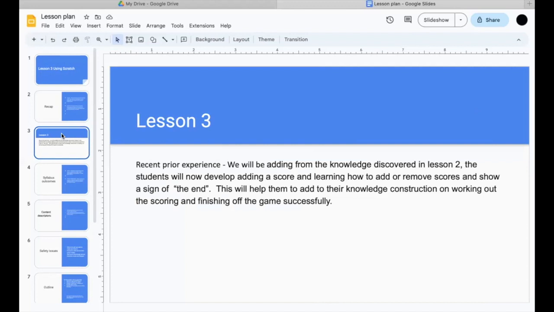So in lesson three, we'll be adding to the knowledge discovered in lesson two. The students will now develop adding a score and learning how to add or remove scores and show a sign of the end. This will help them to add to their knowledge construction on working out the scoring and finishing off the game successfully.